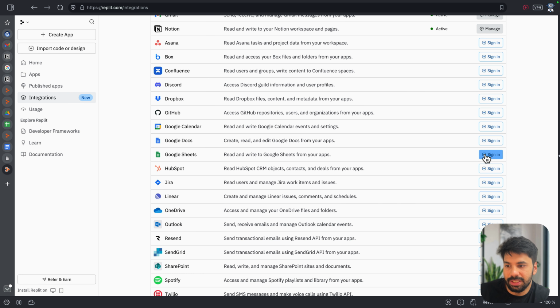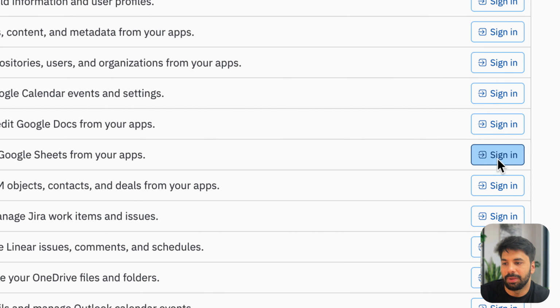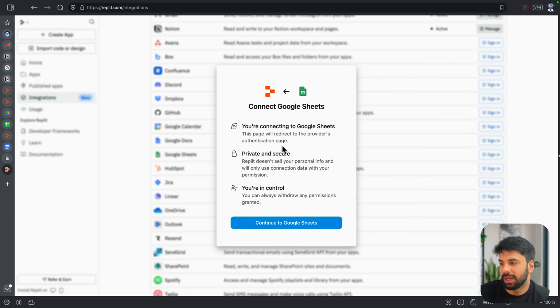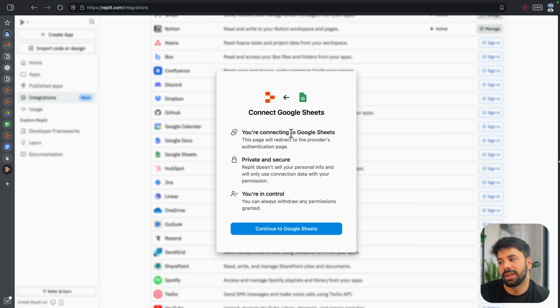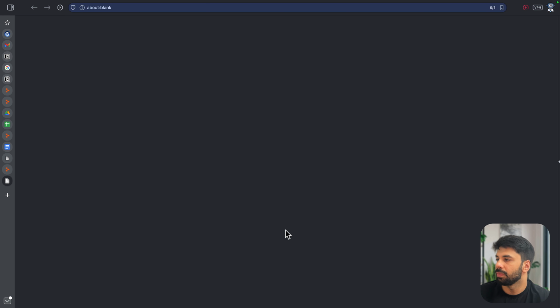Now I can go on Google Sheets and just click on this sign in. So let me click on this. It is going to open a pop-up again. Now it is showing you are connecting to Google Sheets. The page will redirect to the provider's authentication page, and that is how we are in control. So let me now continue.